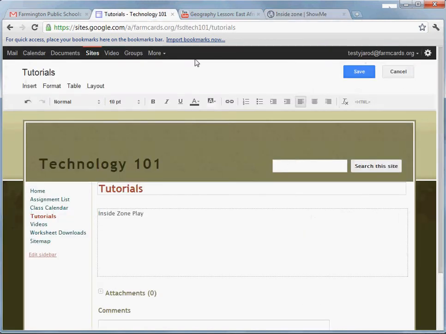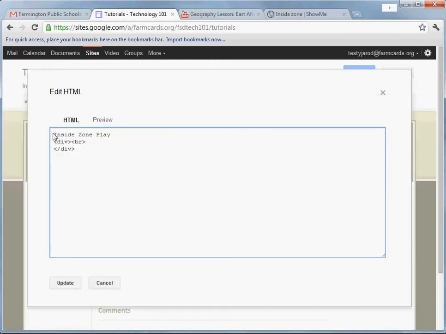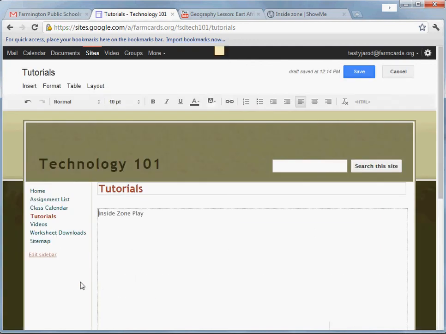And so I'm going to click this HTML button right here, and that shows me what my website looks like if I'm looking at the code. And like I said, this looks kind of intimidating, but don't worry about it. So right here, here's my inside zone play, and then you notice I have this BR that stands for a page break or an enter. So right after that, I'm going to make a little space there, and I'm going to paste that code in. I'm going to say update, and that's all I have to do.